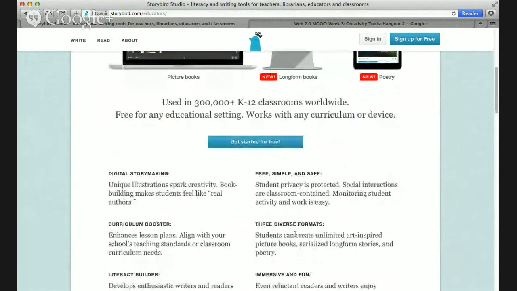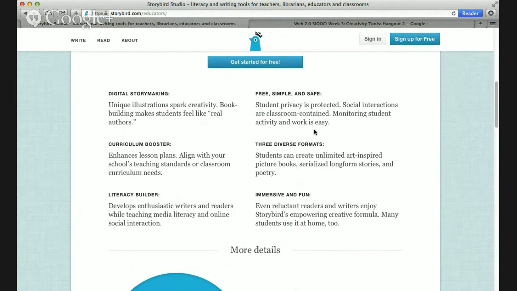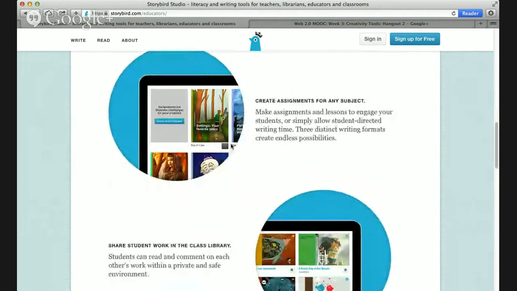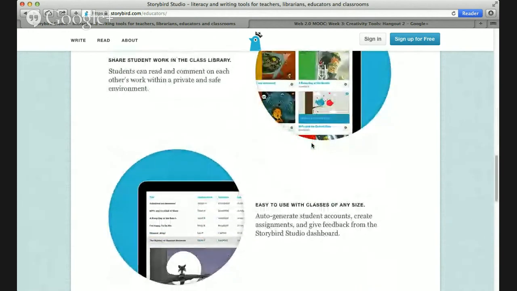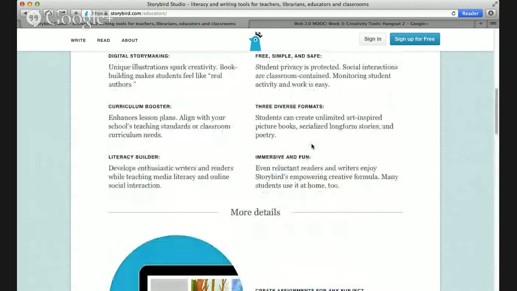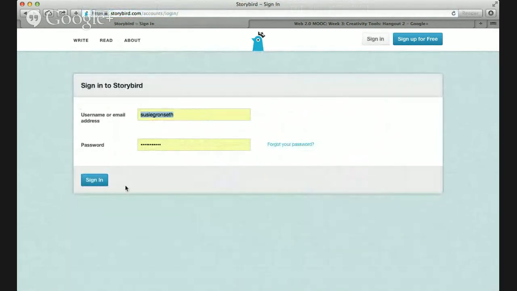But it tells you about all the different features on the home page. You can use it to build literacy, to enhance lesson plans. There are 3 diverse formats: picture books, long-form stories, and poetry. Student privacy is protected. I'm going to show you some of the ways that they do that. You can create assignments in the teacher account. You can share student work in the class library, and you can use it with classes up to 35 students for the free account. So I'm going to sign in because I already created an account and some sample materials for you all tonight.